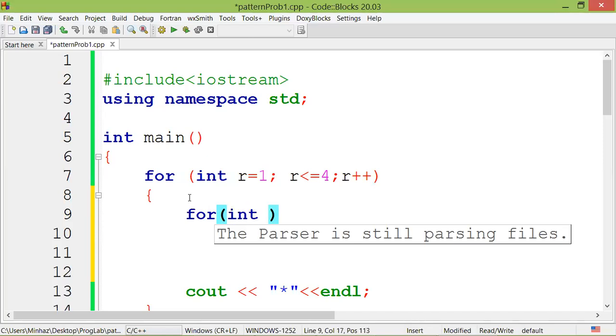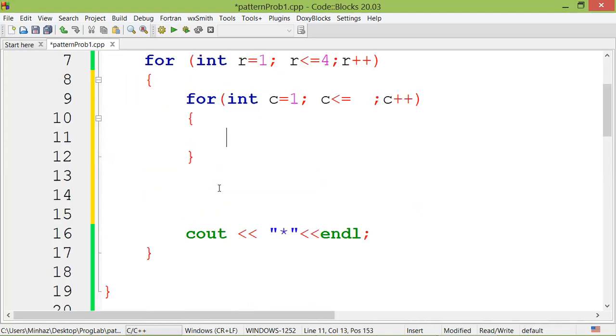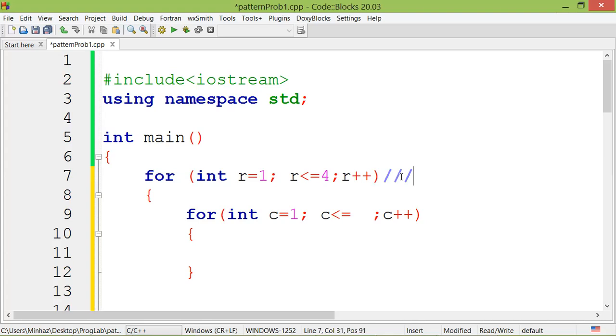Integer column C is equal to 1 and C will be less or equal to something. So what will be the something? This is the relationship that we have to observe and ponder deeply. Then C plus plus will increase. This is your parent loop, the row loop, and this is your child loop.